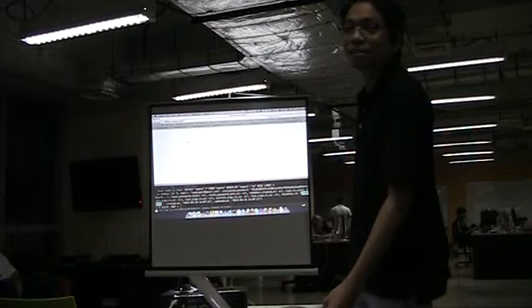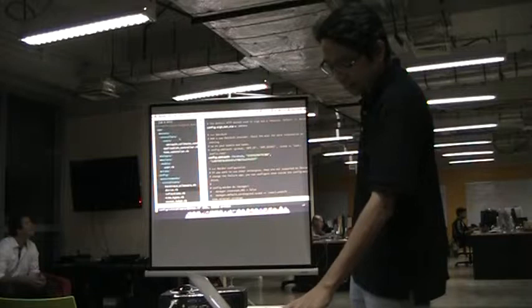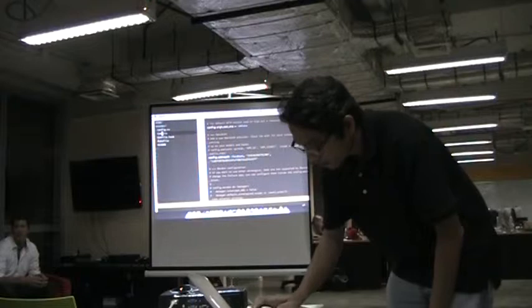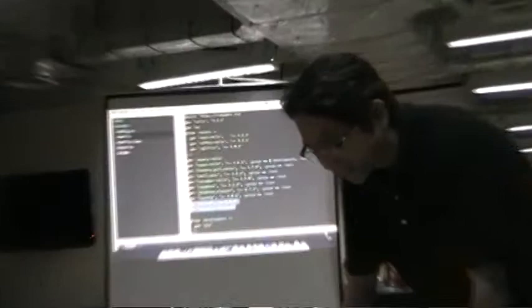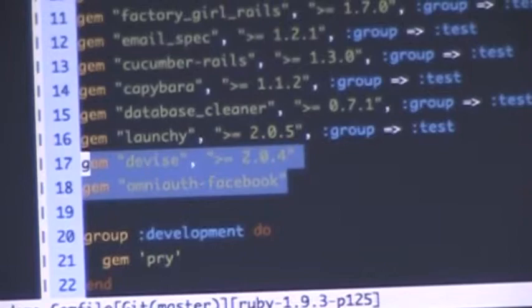Gemfile. So we just look at it. Gitignore. Gemfile. I got it from a tutorial somewhere. The notable ones are Devise and OmniAuth Facebook. Others are typical Rails gems.